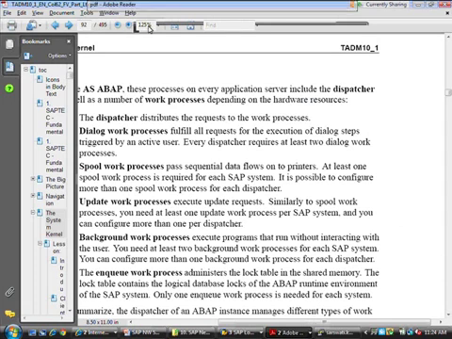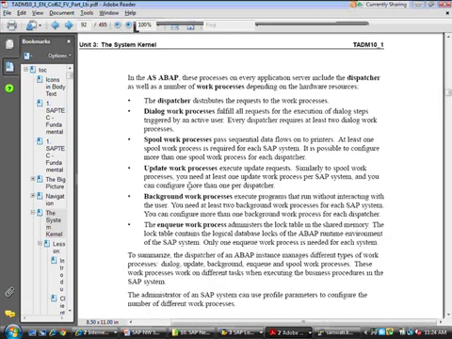Here, further in this chapter, they talk about the dialog work process. What does it do? Dialog work processes fulfill all requests for the execution of a dialog step, right? Interactive workload. So when you ran the SM04 transaction, you actually executed a dialog work process. A dialog work process worked for you to print out the results of SM04.